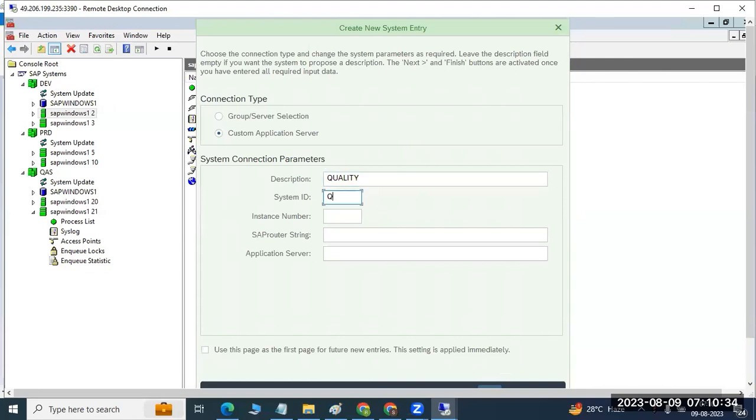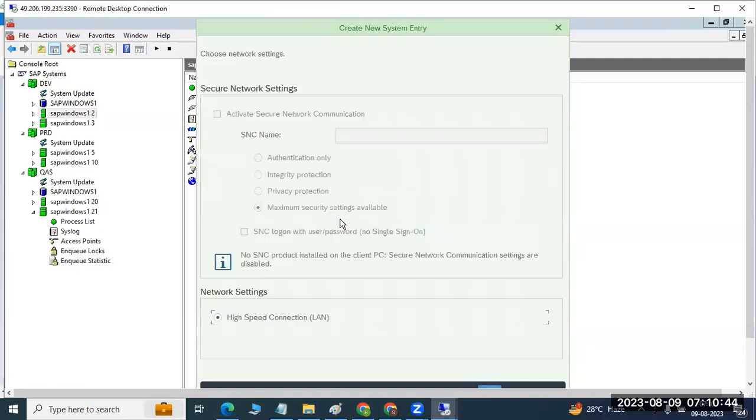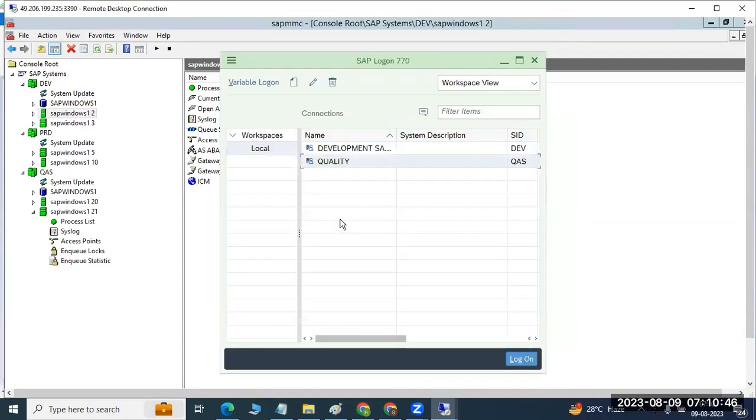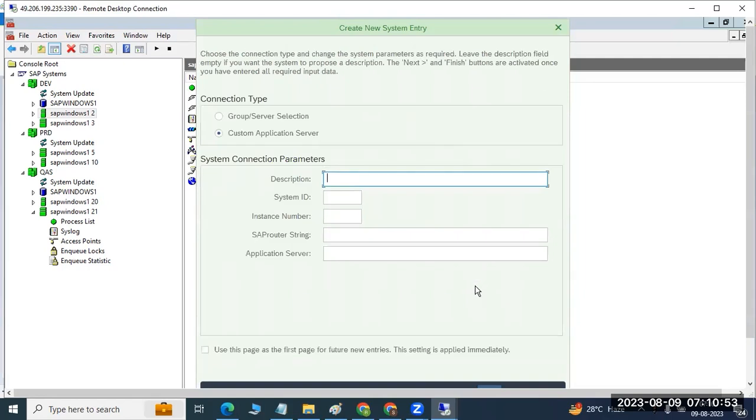Then what is the SID? QAS. You can see QAS. I can add it here. What is the instance number? 20 here. Then 20 can add it here. Then what is the host name? Host name is common here, right? Host name is common. Then what is the next system? PRD, production. Then go to the PRD here, the production system.